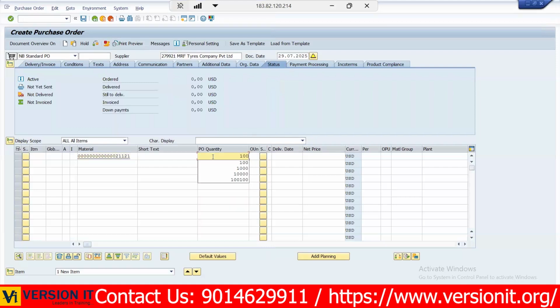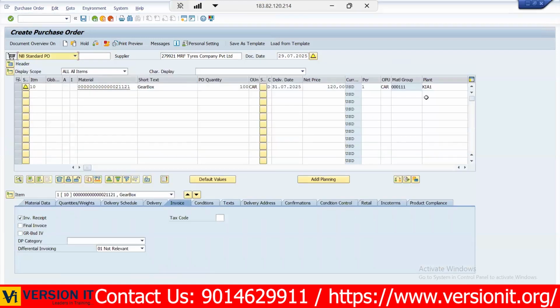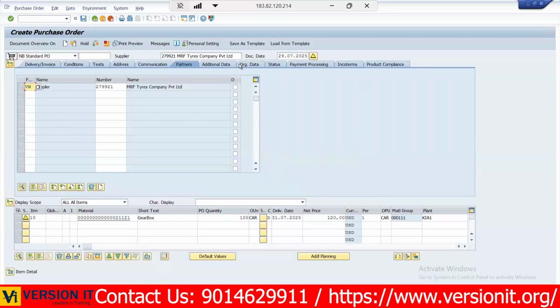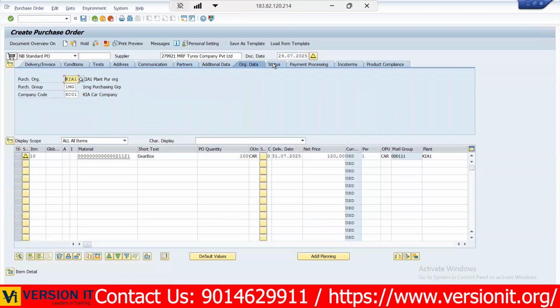Just requesting 100 quantity, plant KIA1, press enter. Now, if you see, system, I just maintain the material, quantity, plant, but the system is picking the price automatically. From where? In last sessions, we discussed the purchase info record. Okay, from there. Now you can see ordered how much quantity: 100.